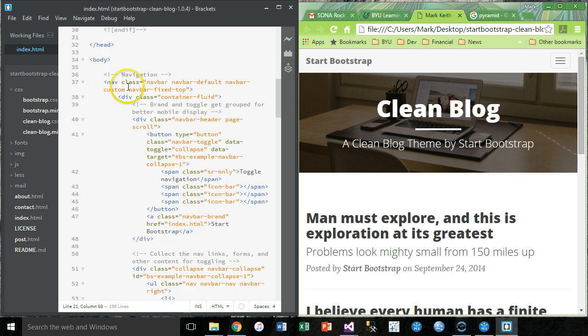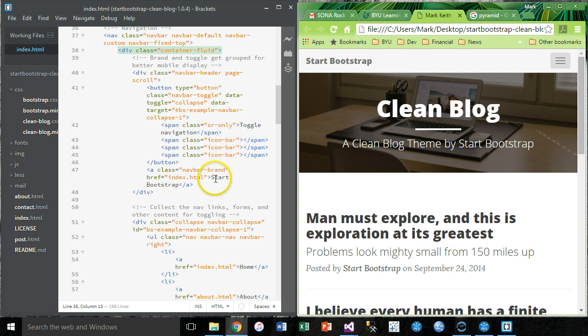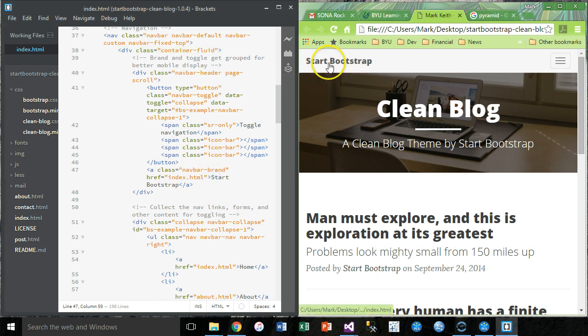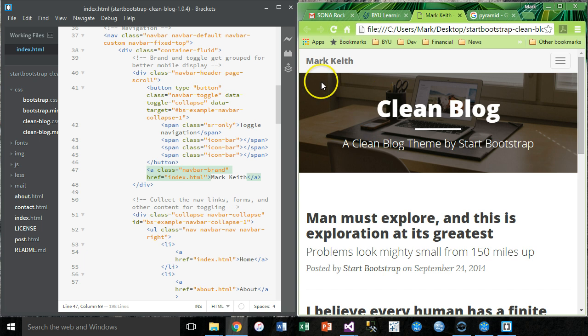Come down here, navigation. Okay. Nav, this is a new tag used in HTML5. We've learned div tags. This is another container inside the nav. You can probably look through this and figure out what we have here. So start Bootstrap, this link. It's this one right here. Let's change start Bootstrap to your name. Save that. Okay, first things first, we've got your name up there.